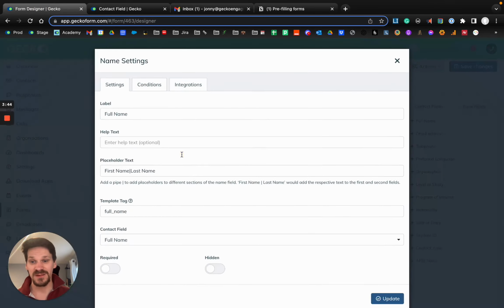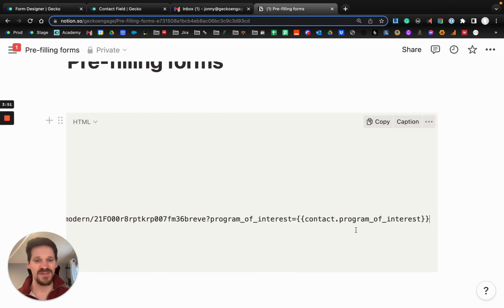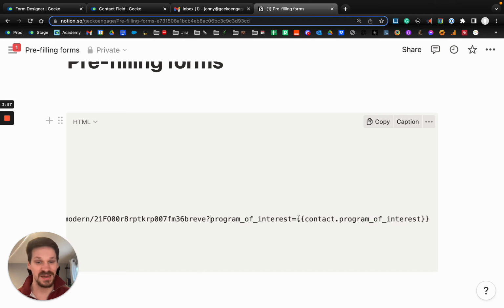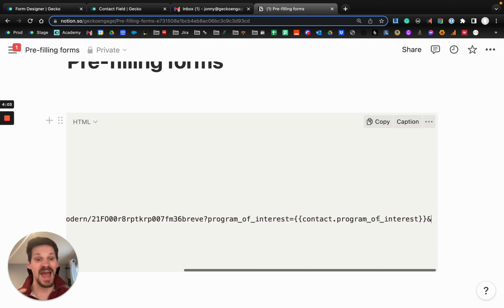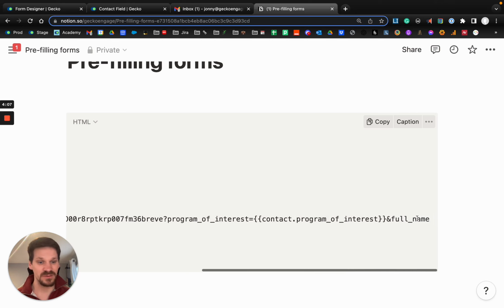So for the first name field, I can find that by clicking it and finding it right here. So it's the full name. So we'll come to our ever-increasing link. We put a question mark at the end of our form URL to say here's the field we want to update, and here's the dynamically generated value we want to update it with. Let's put an ampersand to say, and wait, there's another field we want to update too, and paste the name of our full name field.